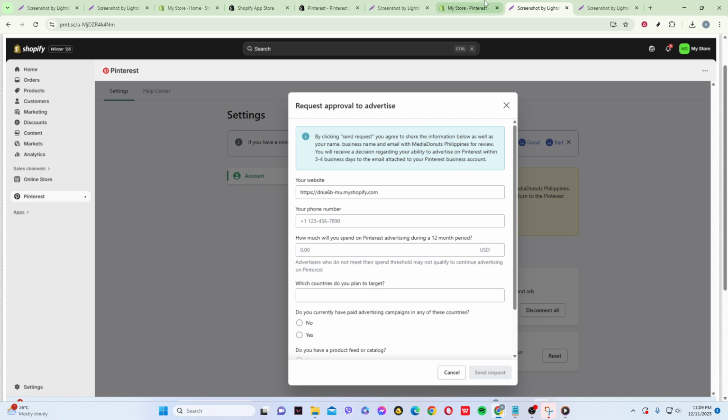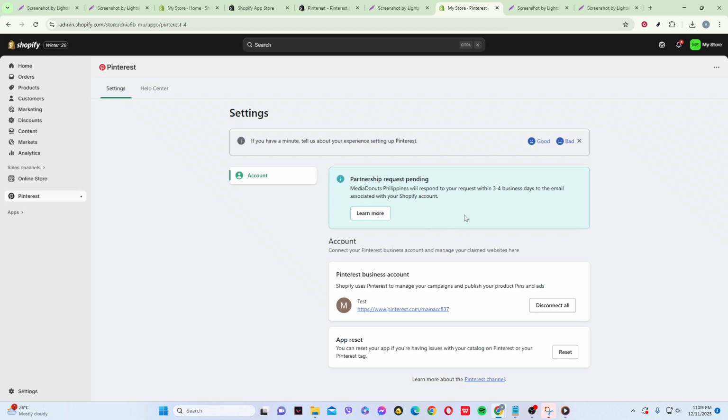Pinterest will review your request, and a response usually takes about 3 to 4 business days. During this time, you don't need to take additional action. Just keep an eye on your email and your app notifications for updates. If Pinterest needs more details, they'll let you know.